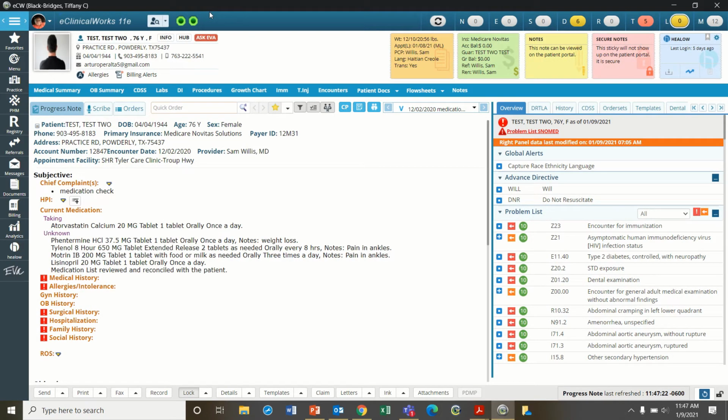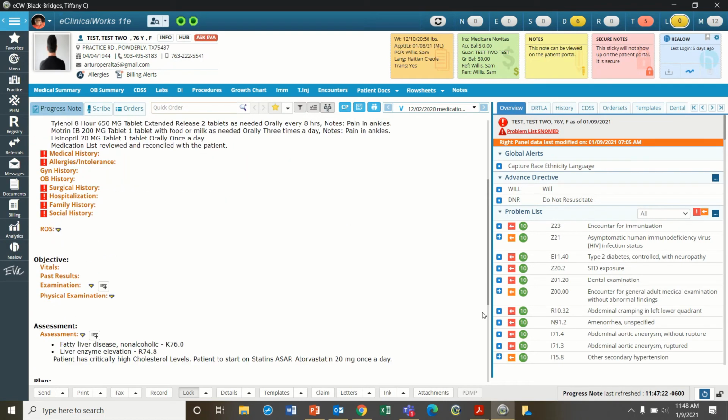Remember, your statin therapy can be located in 2 locations. One, under current medication. It has to be listed as taking, though. The second place will be under treatment, where the provider would have prescribed medication for statin therapy.